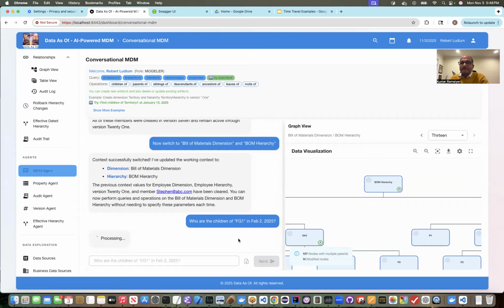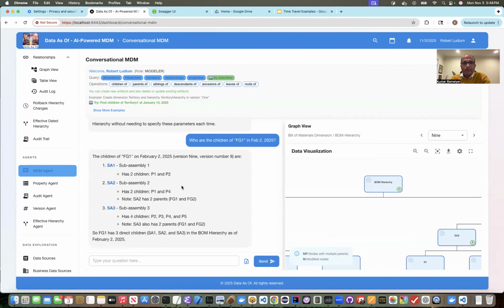Now let me ask this question. Who are the children of FG1 in February 22? Again, it will look up the version. Subassembly, it shows nicely. And it also figured out that the date is version 9, and you can validate it in the version UI, where you can check it did the right thing. That's about that one.